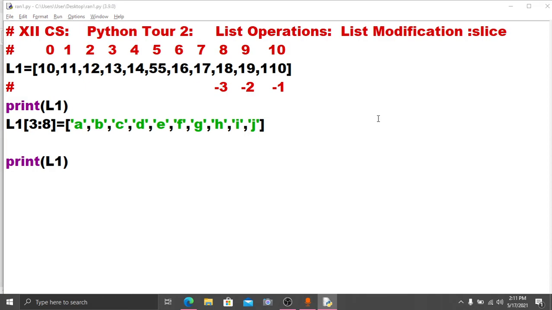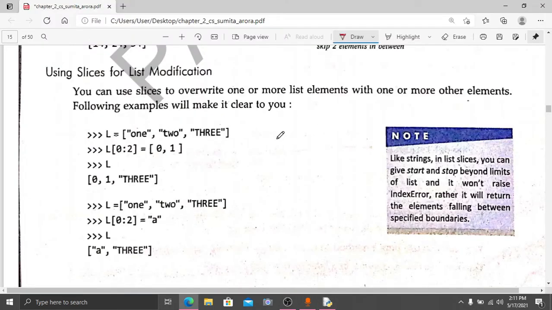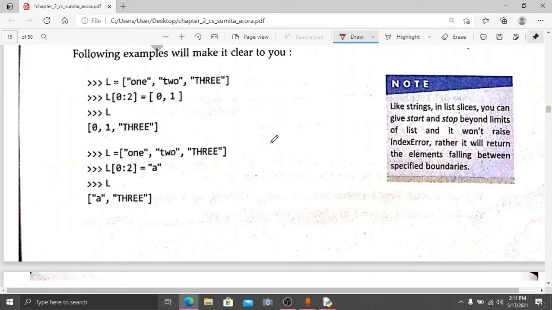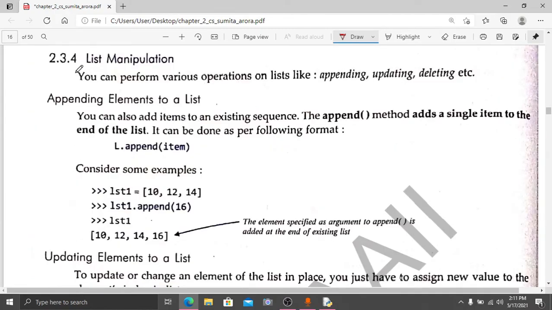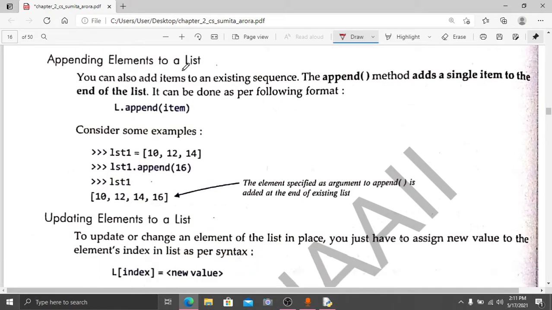Okay, right. So we have finished the list modification, I think. Shall we go for the next one? The next one is nothing but list manipulation. In this list manipulation, we are going to use the term called append. That is, we are going to add a single item. Append is a function used to add a single item in a list. Only one item can we add to the list. Okay, that is the usage of append, right?